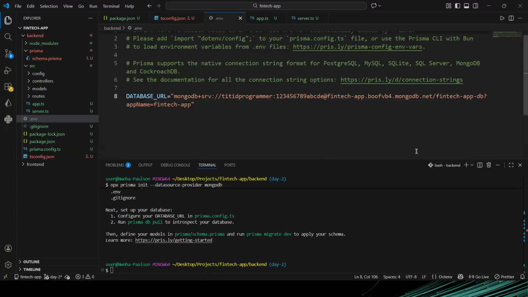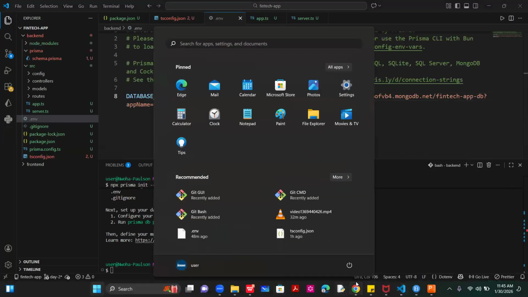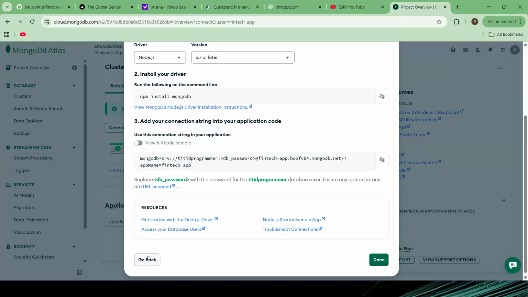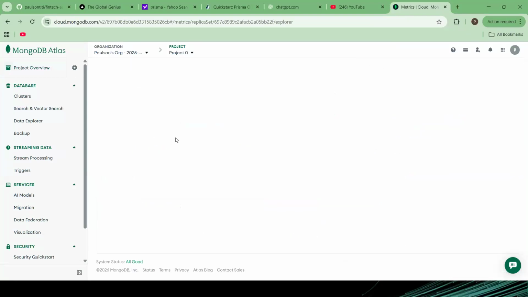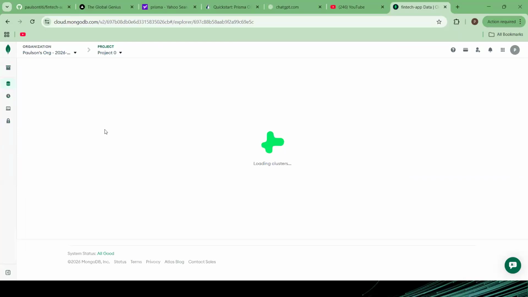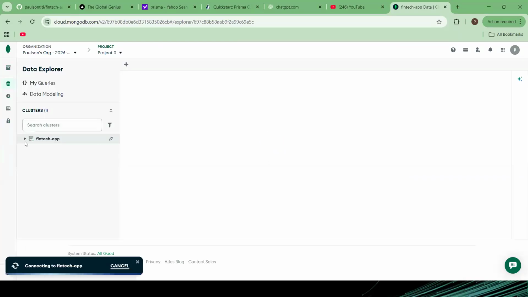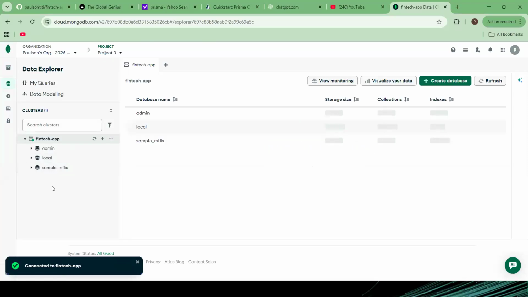See, this database does not exist. If I take you back to here and click on browse collections, we don't have this Fintech App DB. All right, the database is loading. We don't have the Fintech App DB. We don't even have anything at all. We don't have any database of our own, the one we created. So it's still very empty.